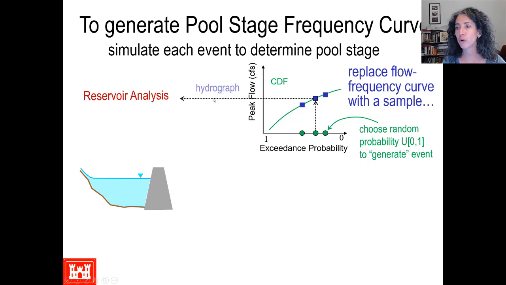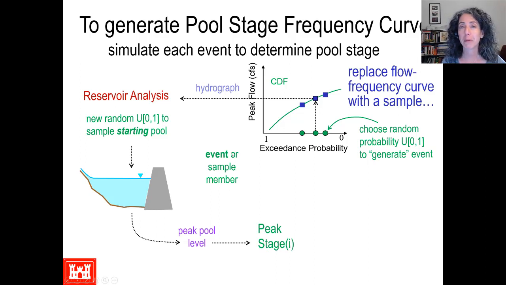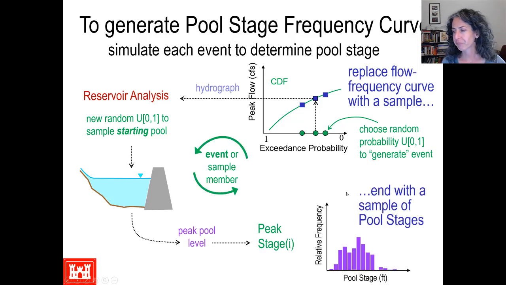For each of those flows, I'll turn it into a hydrograph and then bring it over to a reservoir analysis. Right? Now, I'm also going to generate a random uniform 0 to 1 value to sample the starting pool level in the reservoir before the flood event. Right? Then with that hydrograph and that starting pool, I'm going to do the reservoir routing and compute the peak pool level from that event. So that peak pool stage is the result of one event or is one sample member in my ultimate distribution of variable C. Right? After doing this many, many times with many flows and many starting pools, I'm going to end up with a large sample of peak pool stages.